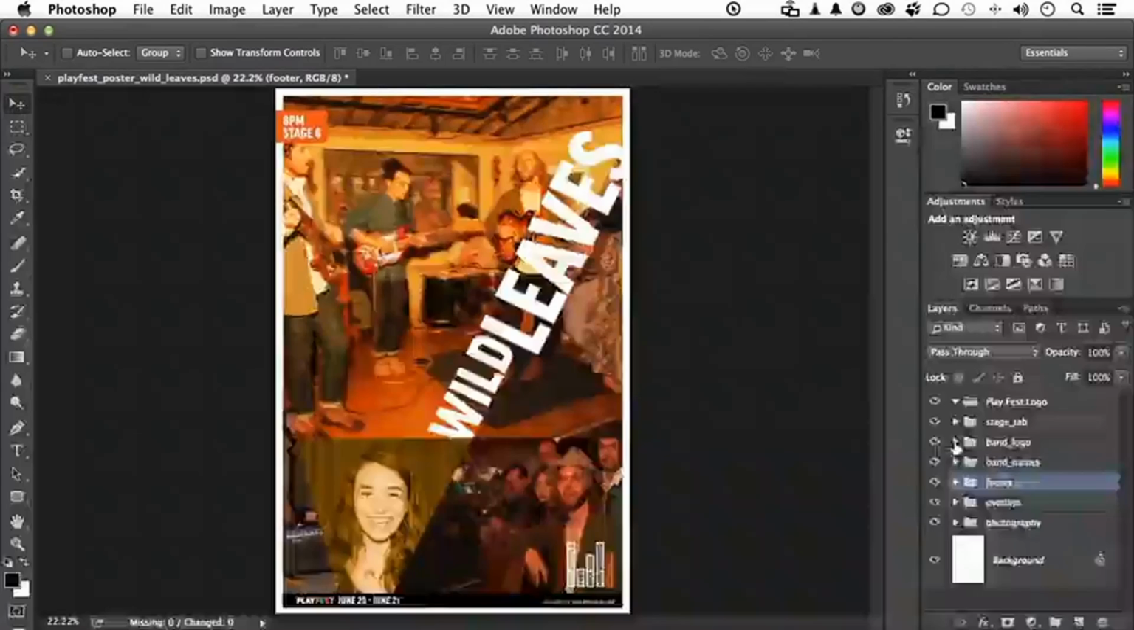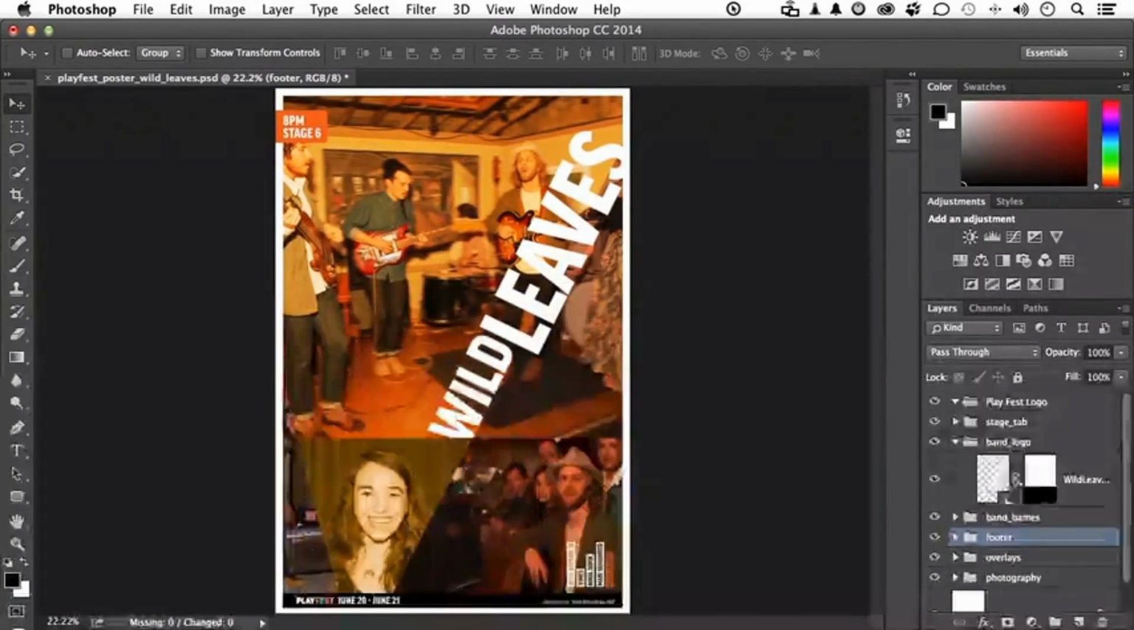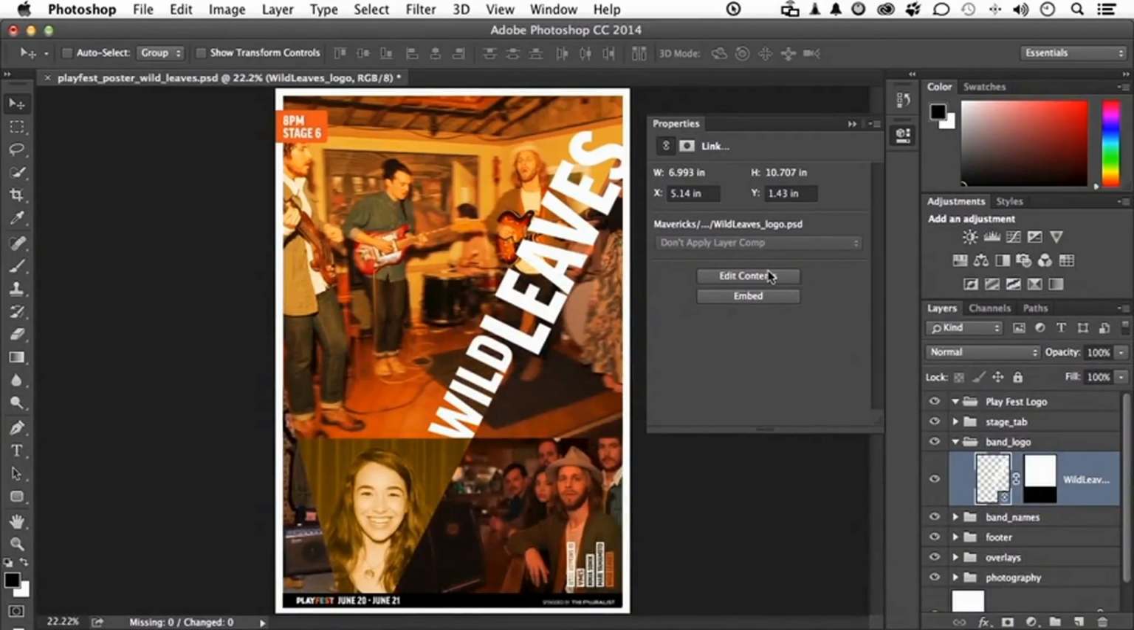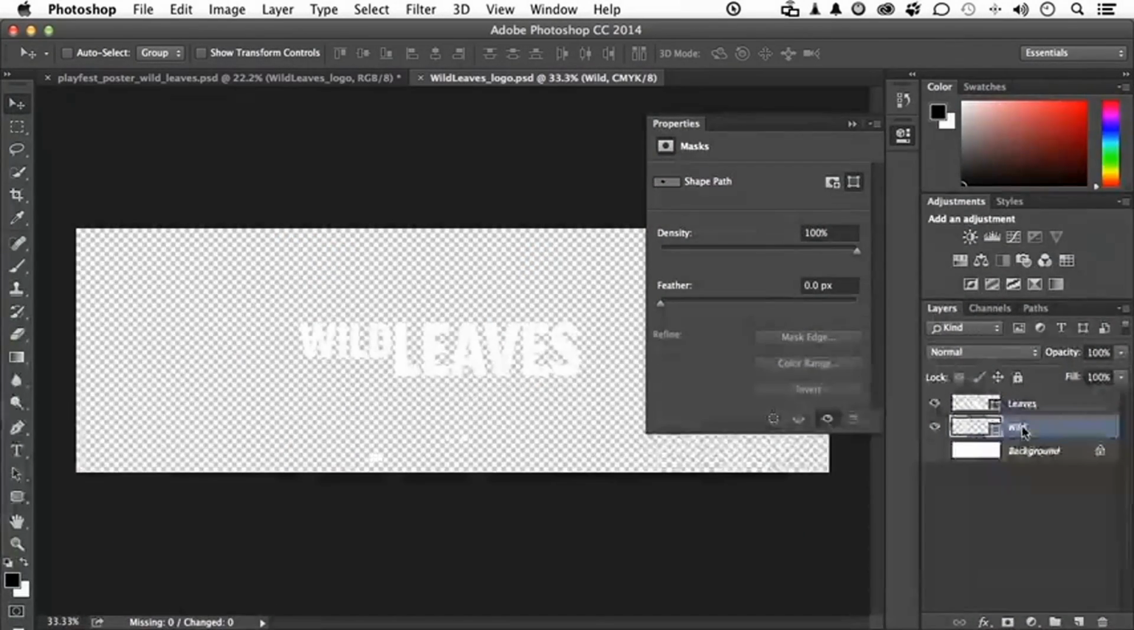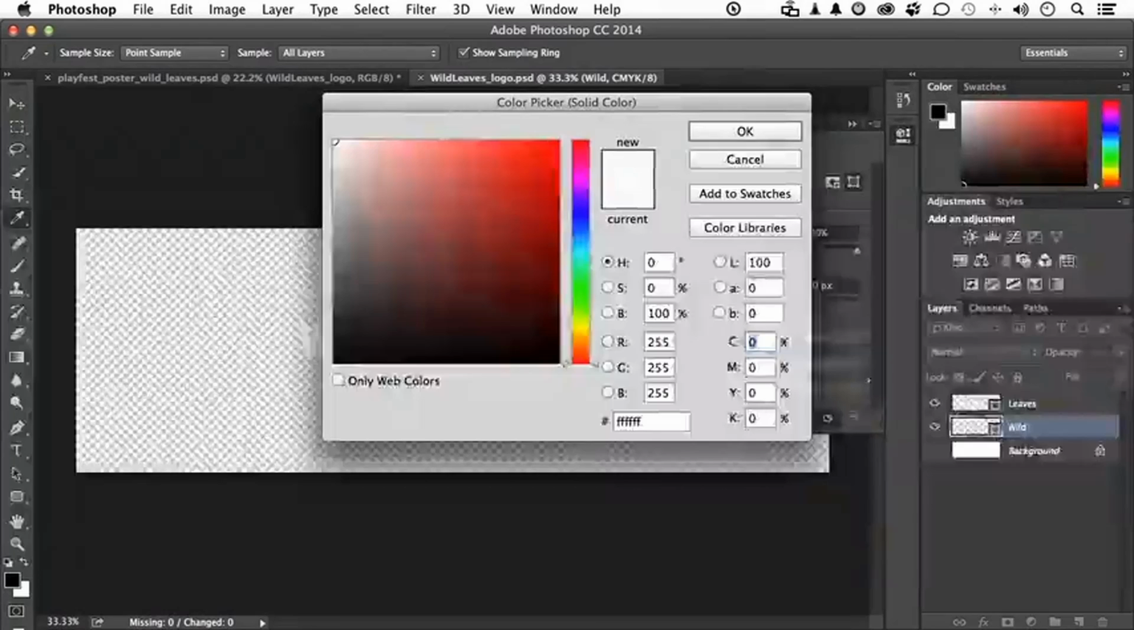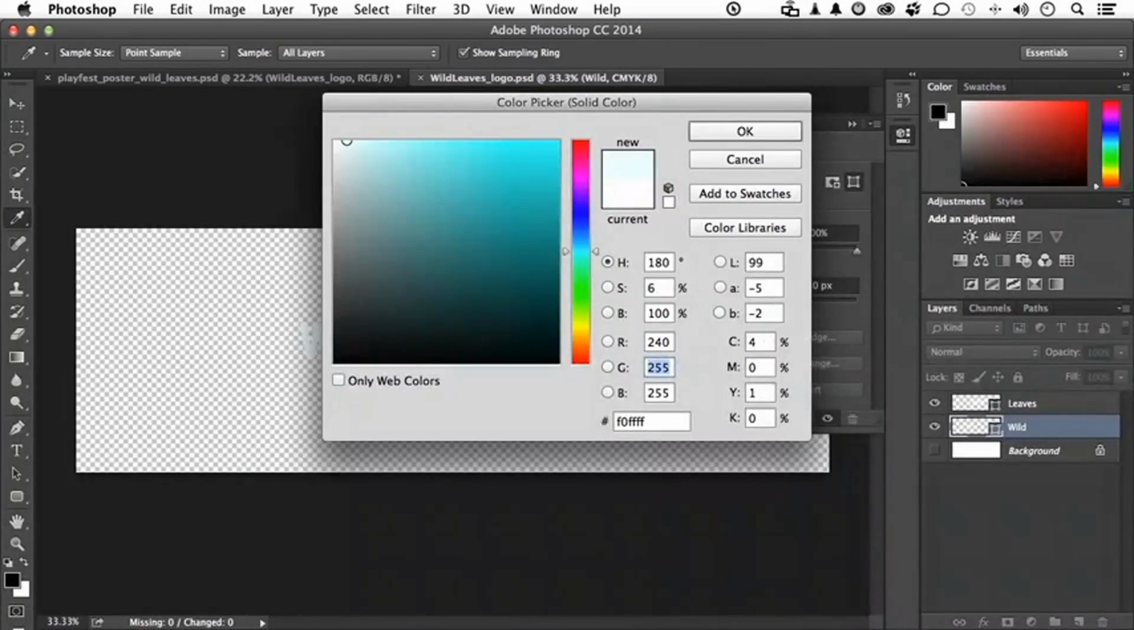I'm going to go into band logo right here. And that again is linked. So I'm going to select it, open up my properties, and say edit contents. Let's take the word wild, and let's change it to that same color that I changed the letter F to. Let's double click here. Okay, let's come over here, type in 240, tab 100, tab 30.